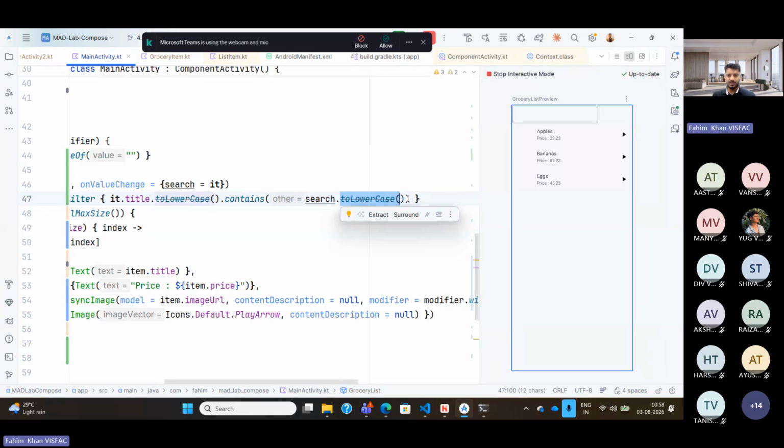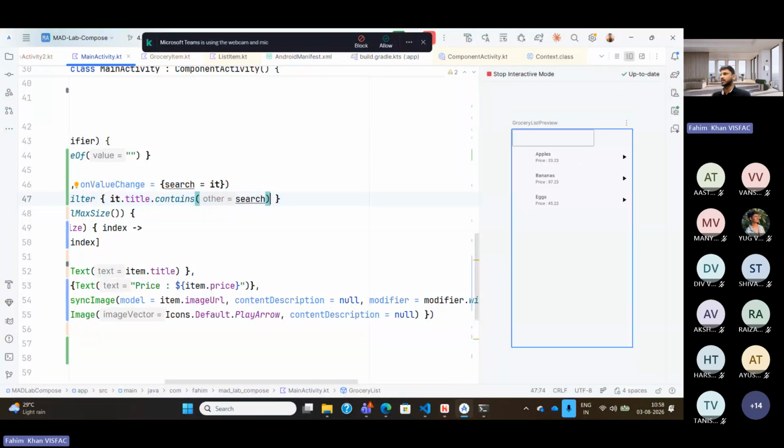I am searching where it is. I don't remember exactly. Filter toLowerCase does not work. Lowercase will work, but this is deprecated. It is coming like this because we used it in Java. In Kotlin, we have our own ignore case flag. So internally, it will ignore the case part.